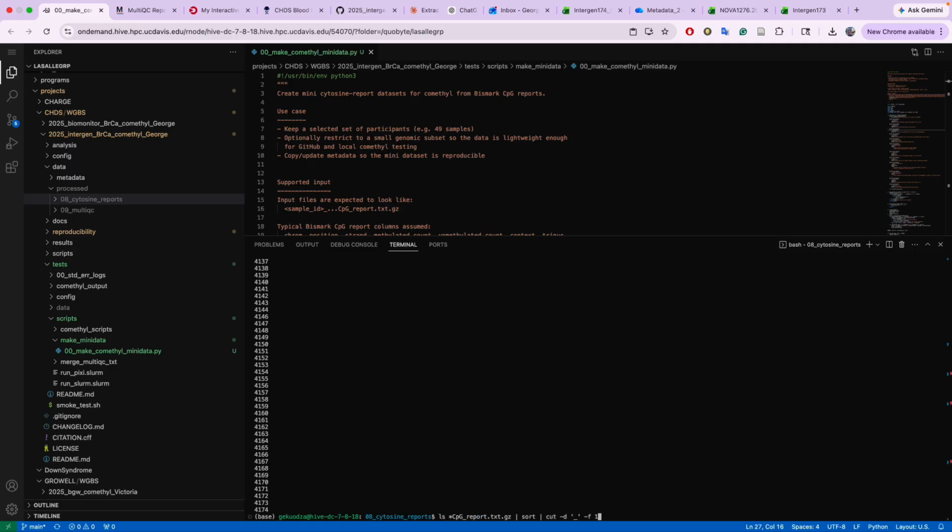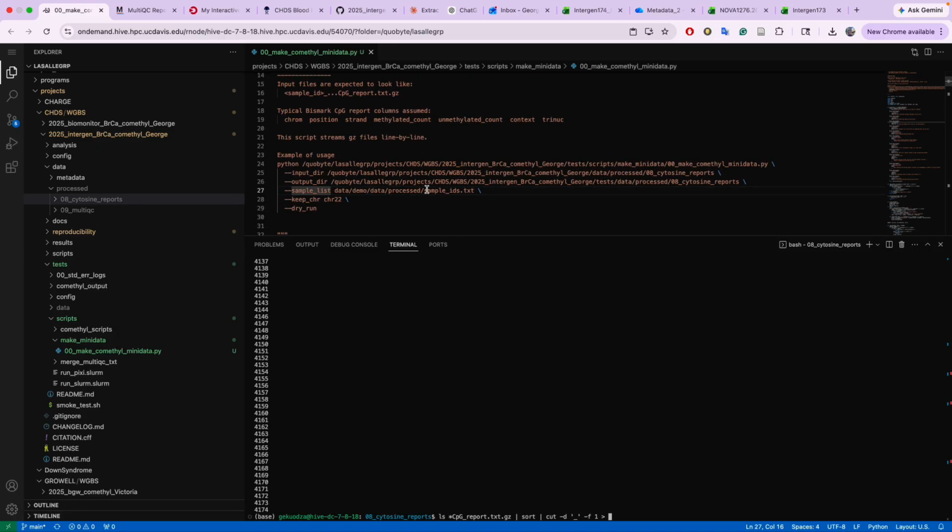Let me see what I was doing wrong. Oh, okay. I guess I wasn't done. So basically, all this information is going to be input into a text file, and that's going to be the list of our samples that we're going to use. So that's good. The text file is going to be in processed.